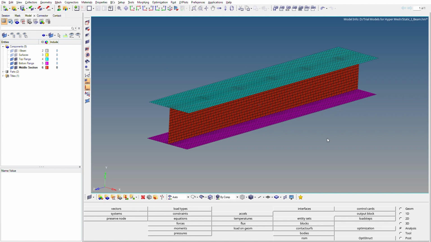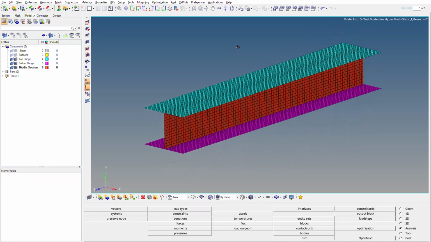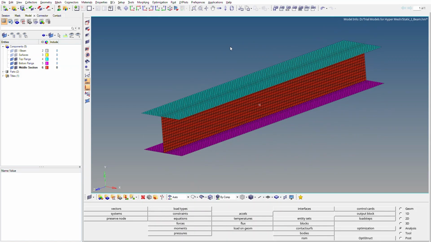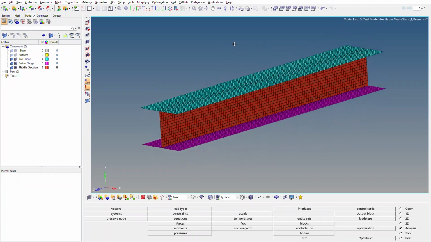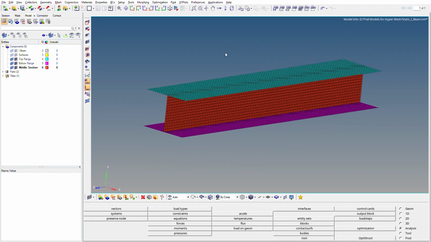Hello everyone. So in this video we are going to perform a linear static analysis on this I-beam. As you can see, I have a meshed model of this I-beam. So if you want to make the exact model, you can go to my blog post and check the dimensions of this model. Okay, so without wasting time, we'll start with the process.